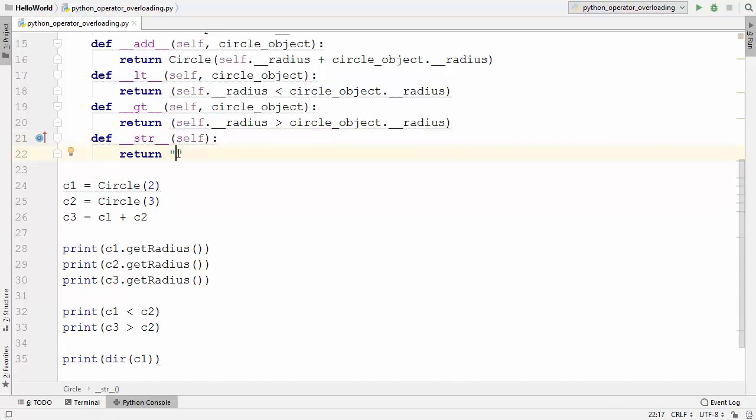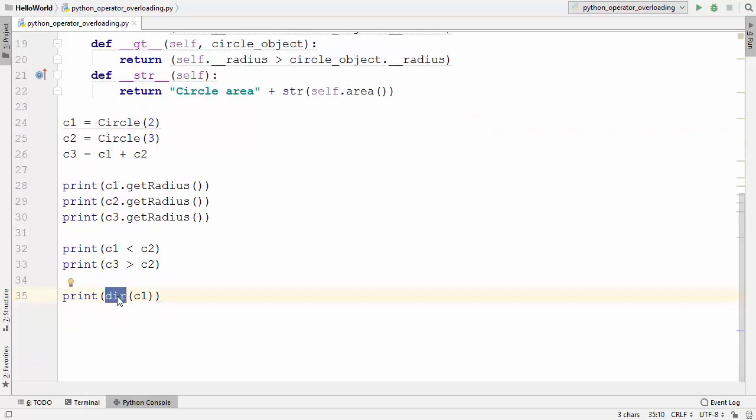And here in the return value I can just return some string, for example. So I can just say circle area and I'm going to return the area of the circle. So I'm going to use this concatenation operator, and then I'm going to convert the area into the string, and then I'm going to just use self.area, which is going to give us the area of that circle. So once you have implemented this __str__ method in your class, you can simply use it like this dir method. So I can just write str and then the name of the object which you have created, and let's run the code and let's see what happens.